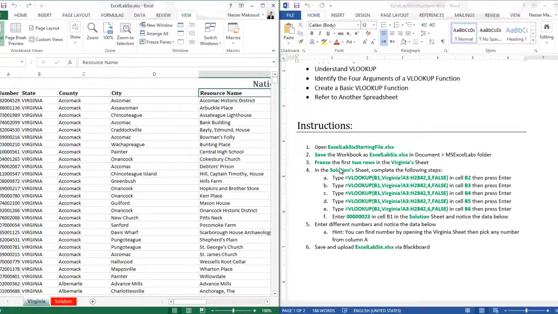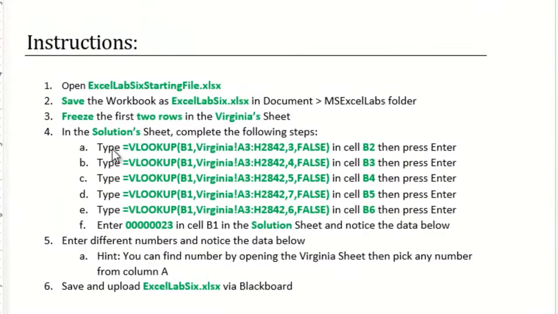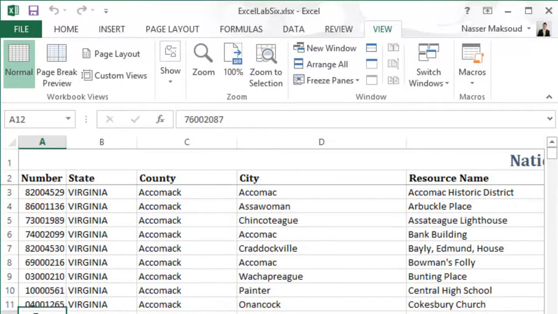So we finished freezing the first two rows in the sheet Virginia. This sheet here is called Virginia, and I froze the first two rows as you have seen. All right, in the solutions sheet, so you go to the solutions sheet, and then it says here complete the following steps. Type the VLOOKUP function in cell B2. There is a table that is already built for you. All you need to do is keep in mind that there is a number in cell B1. This number basically is one of the IDs that you see in here.